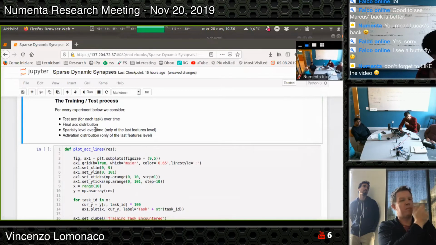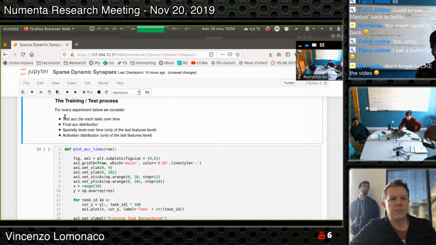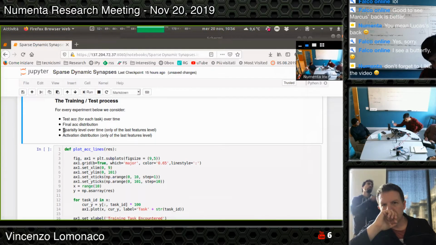So what I tried to do here was to keep track of these things, essentially. The test accuracy for each task over time, the final accuracy distribution, so the distribution of the accuracies at the end of the whole training protocol. By the distribution, you mean over the task? Yeah, I mean over the task.